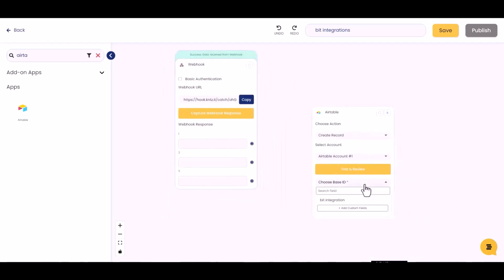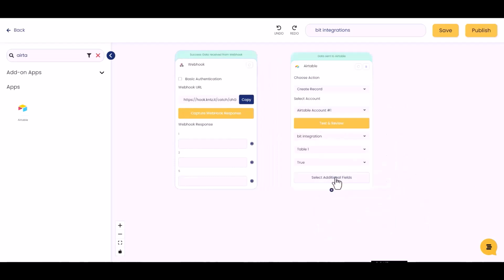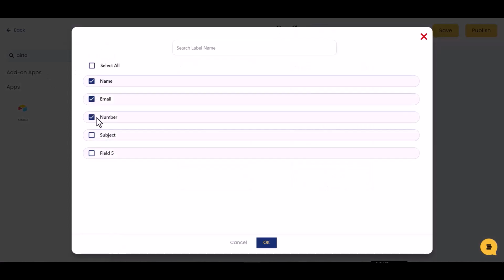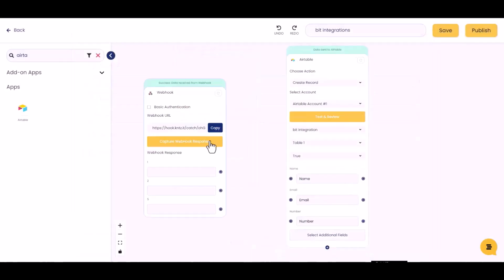Choose base ID. Choose table ID. Choose type or case. Select additional fields. OK. Now create a connection between webhooks and Airtable. Test and review. Save.